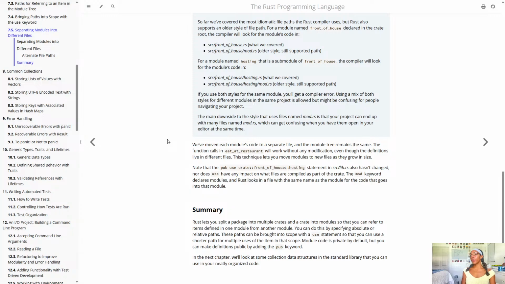Alright, so, summary. Rust lets you split a package into multiple crates and crates into modules so that you can refer to items defined in one module from another module. You can do this by specifying absolute or relative paths, and these paths can be brought into scope by using the use statement so that you can use a shorter path for multiple uses of that item in the scope. Module code is private by default, but you can make definitions public by adding the pub keyword.